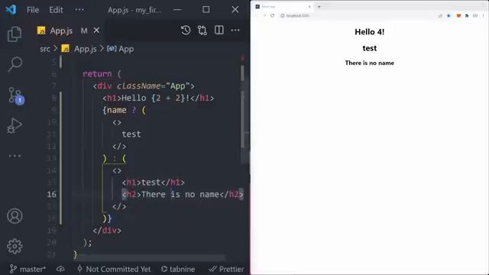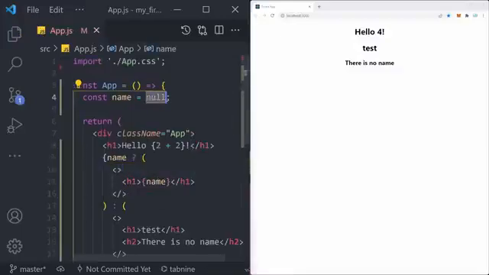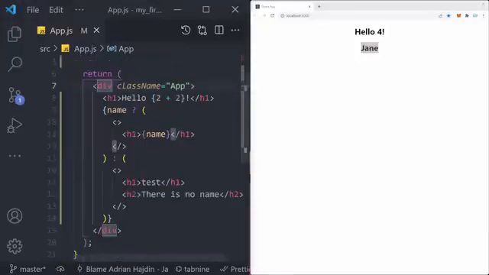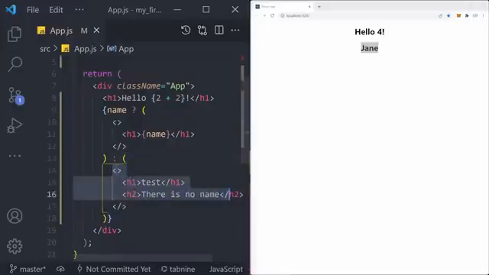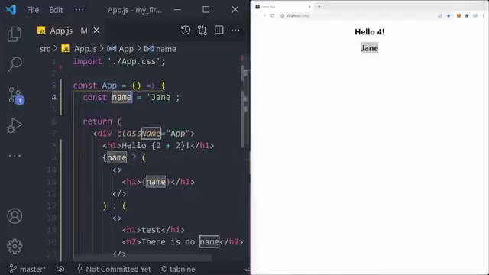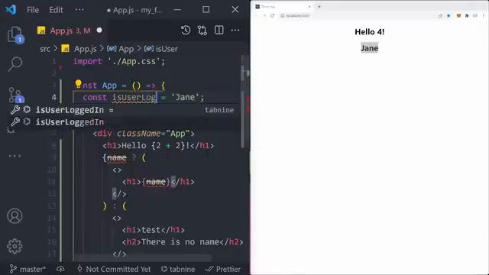There we go. So below we're saying there is no name, and right here we can say H1, and of course we can render the name inside of the curly braces. Now, if we change this to Jane, save it, you'll be able to see Jane, and otherwise, if there is no name, you'll be able to see this block of code down there. And right now, we're working with just two different tags. You can do the same thing with thousands of lines of code and completely change the user interface when something changes.